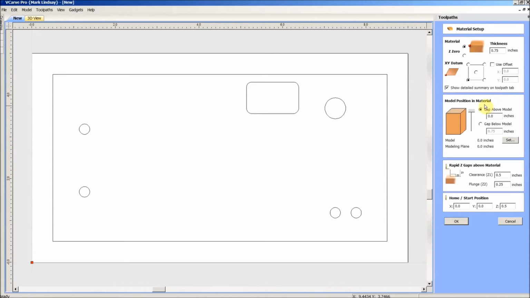The model position in the material on a 2D cut like this, where we're just cutting the full depth of the material, cutting a part out of some stock, the gap above the model should be checked, and zero should be that gap. Basically, when you start getting into full 3D carvings, you'll start to use this more. It's basically setting where you're going to start cutting the actual model. If you are going to cut down into the material before you actually start cutting the 3D toolpath, this is where you'll set that. So for purposes of this discussion, gap above model 0.0 is the setting that I use.